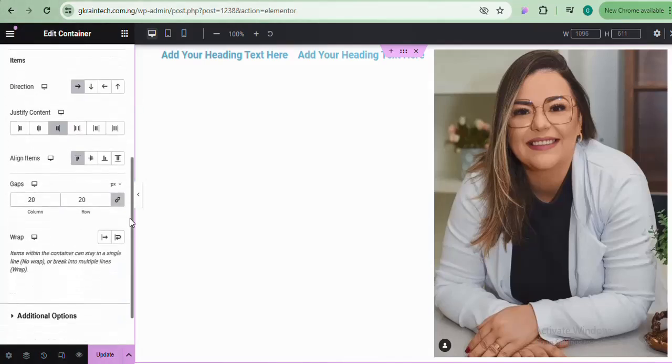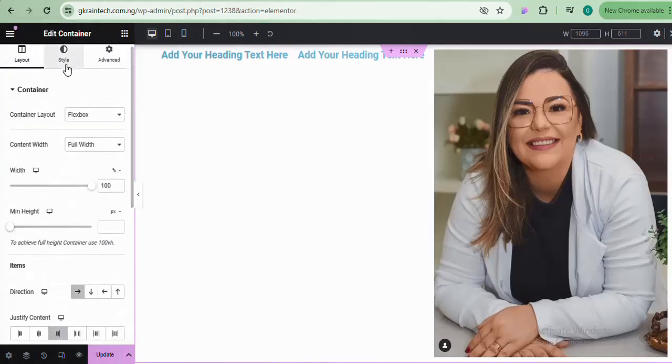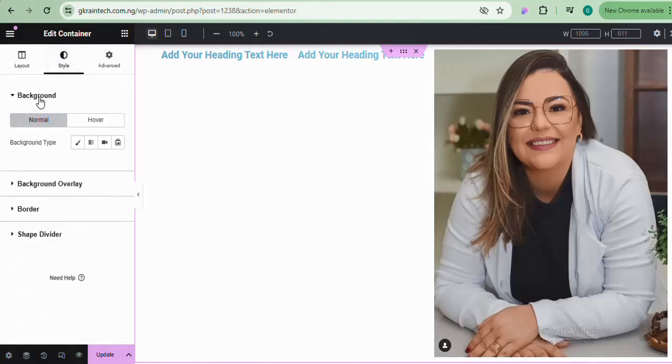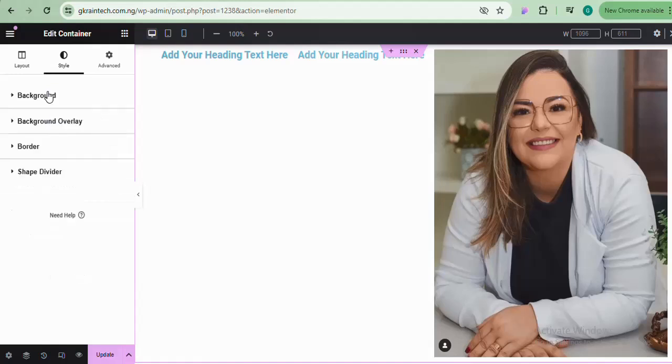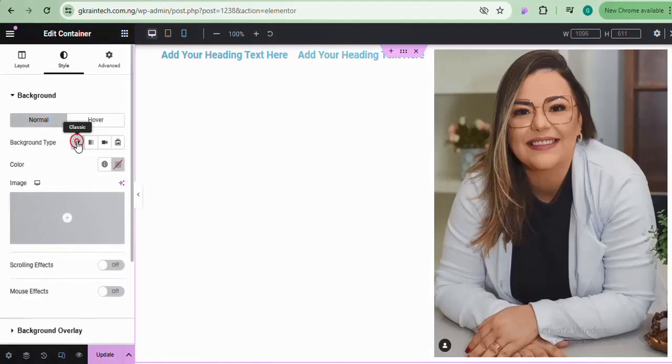After we are done with the layout section, we have the style section, and it is inside the style that we get to actually work on the background color, the background type, like is it going to be classic or gradient. Are we going to be using an image for the background?